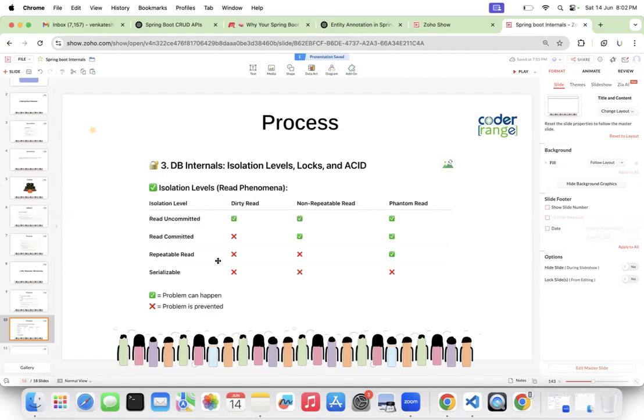The second problem is DB isolation levels and locks. What about isolation levels? Sometimes problems can happen because of non-repeatable reads or dirty reads. So sometimes we get isolation-level DB locks, right? Why does a DB lock happen? Can anyone tell me? Hello? When can a DB lock happen in Spring?